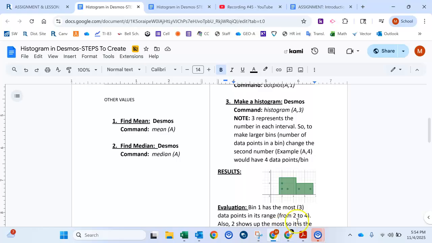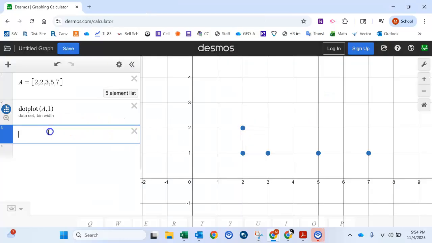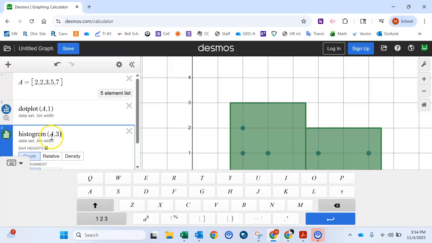Next, we're going to make a histogram like this. So again, it's basically you type this in or you go like this. Now, a few things to know about it. The first number is your data set, so the A is your data set. The second number is your bin.